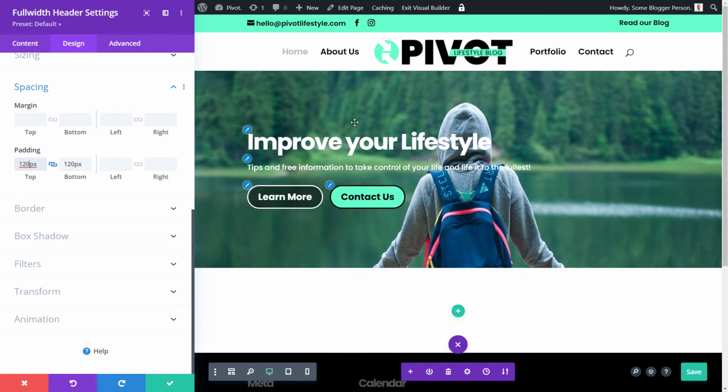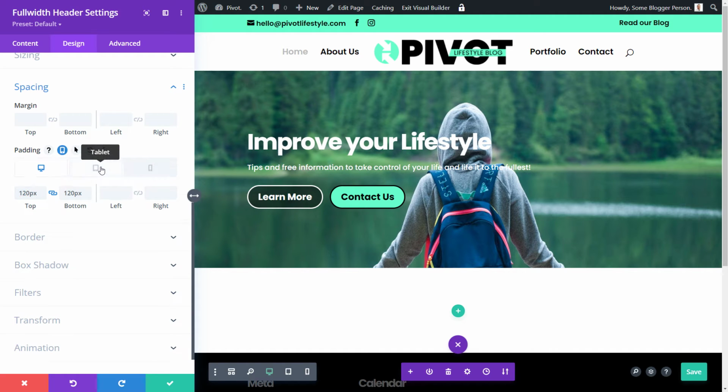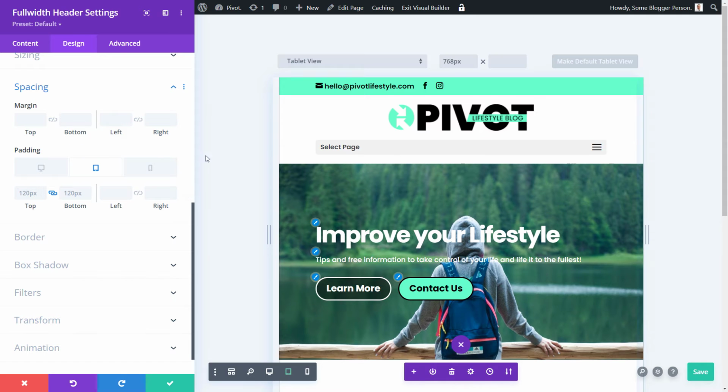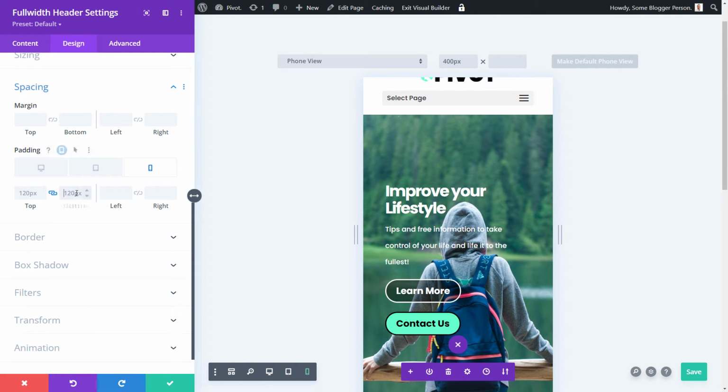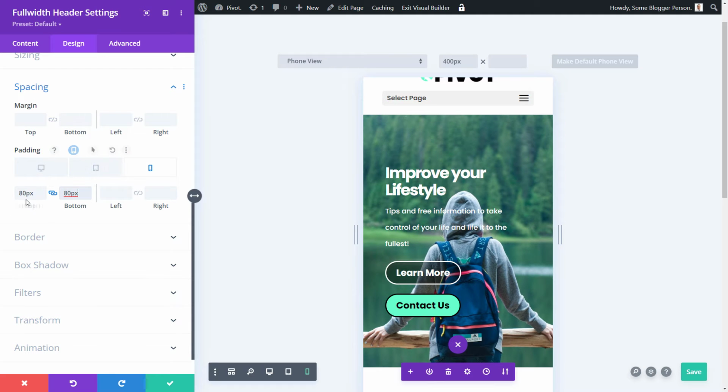And of course, I don't know how that's going to work on mobile, so I'm going to hover over padding, click the little mobile icon, click on tablet. Looks good on the tablet. On mobile, it might be a little bit big, so I'll change this to say 80 and just sort of tighten it up a bit.